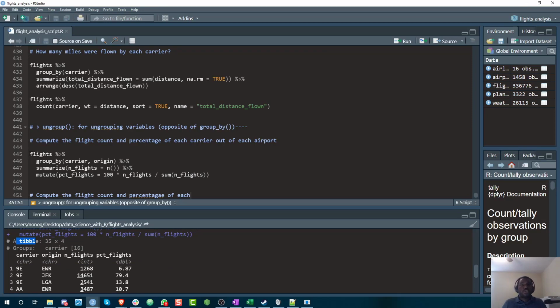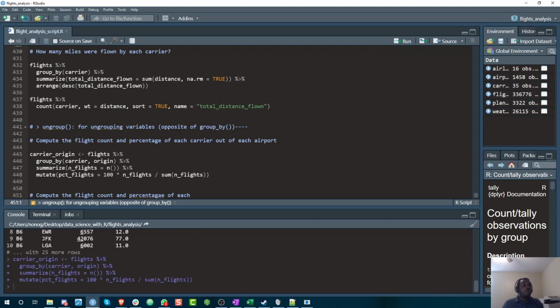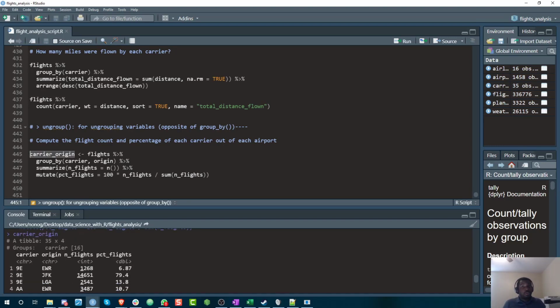Let me show you that that's the case. I'm going to save this into a variable. Let's call this carrier origin. So for each carrier out of each origin, carrier origin, and the other one is going to be origin, for each carrier out of each origin. So we want to sum up the data for each carrier, right? It is still grouped by carrier, so we don't need to group by it again. So carrier origin, and I'm going to add a comment right next to it.